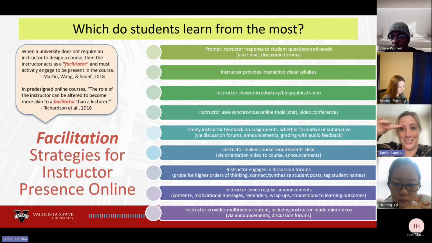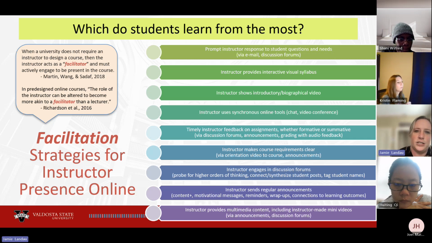I'm going to ask you to predict right now. So if everyone in the chat can predict what you think are the top 3 versus what you think are the bottom 3 for which students learn from the most. Okay, and I know we haven't gone over them yet, but just given the initial definitions here.